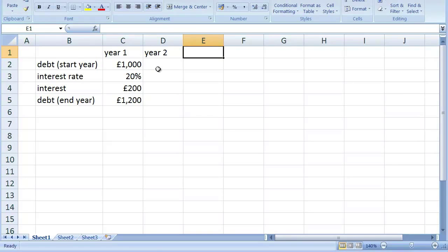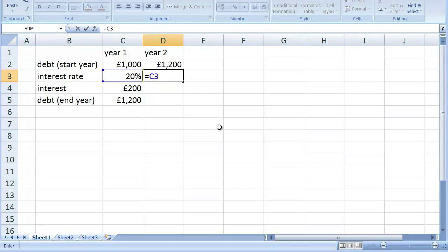Next, we need to add in your debt at the start of year 2 into cell D2. Your debt at the start of year 2 is the same as your debt at the end of year 1, which is in cell C5. So we can do this by typing equals C5 into D2. And when we hit return, D2 should show £1,200, which is the same as your debt at the end of year 1. The interest rate for year 2 is the same as the interest rate for year 1. So, if we select D3 and type equals C3, the interest rate input for year 2 will also be 20%.